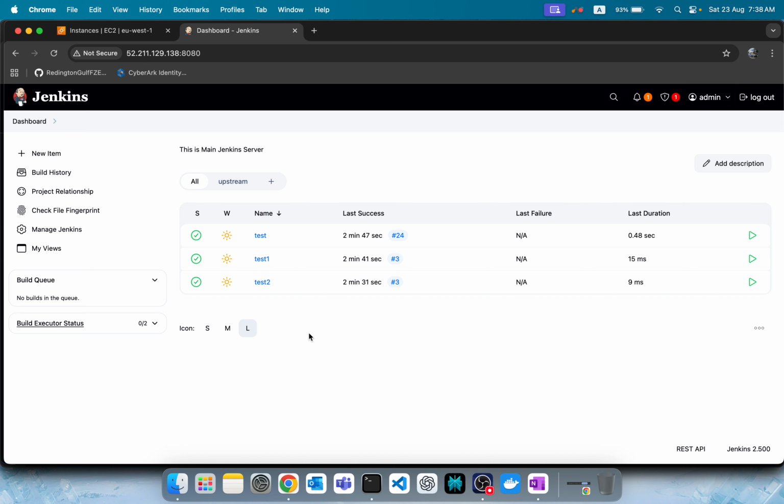Don't get confused. Now I have three jobs, A, B, C. Let's take our example again: test, test one, test two. Test two should trigger after test one. That's the only requirement I have. Or to keep it another way, after test one, test two should trigger. Both are the same. I'm just saying it in a different way.